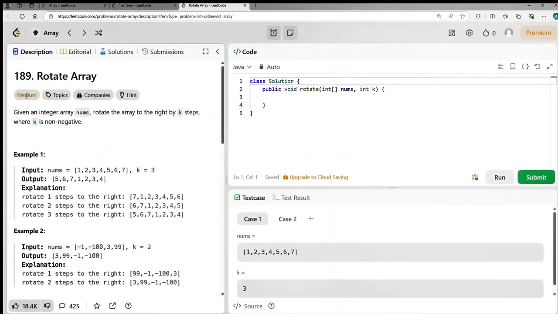I have chosen rotate array for this. This is a medium level problem. So the problem statement here is they have given an input array and they have given k steps. So we need to provide an output where the array has been rotated k times. For example, if you look at this array and they have given k as 3 here, this is the final output after rotating the array 3 times.